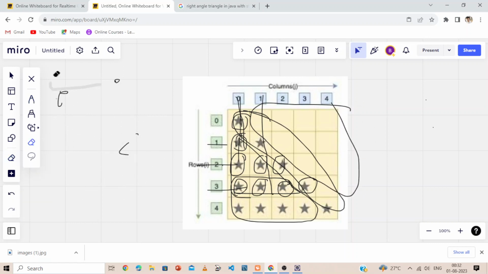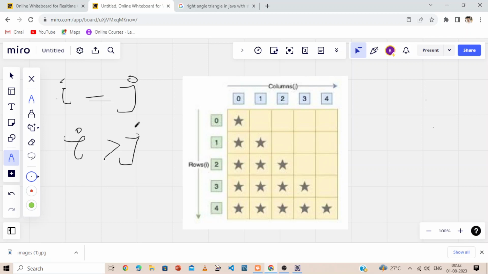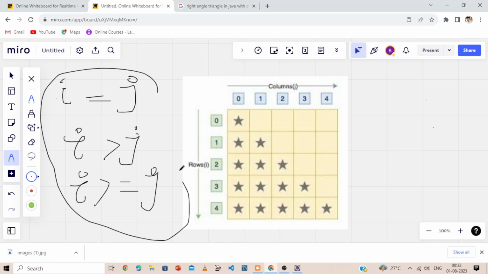So the condition I get is by combining the two conditions. The first condition I get is i equal to j. The second condition I get is i is greater than j. By combining both the conditions I will get i greater than or equal to j. This condition I get to print the diagonal and all the remaining stars.